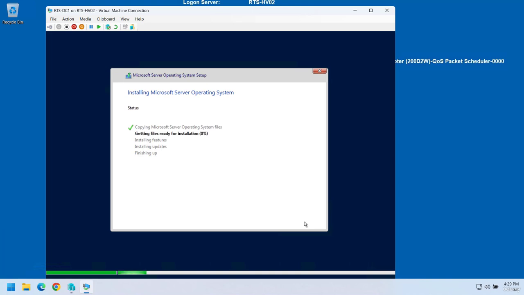Would you believe that's it? This is going to install the entire operating system, and after this is done, it's going to reboot, and the only other thing I will be asked for is the administrator password.